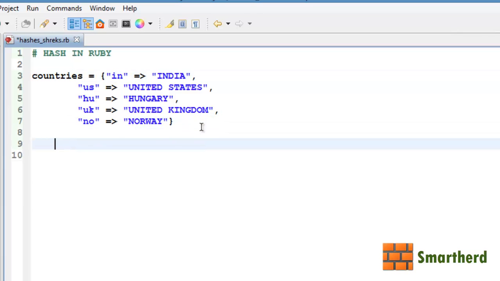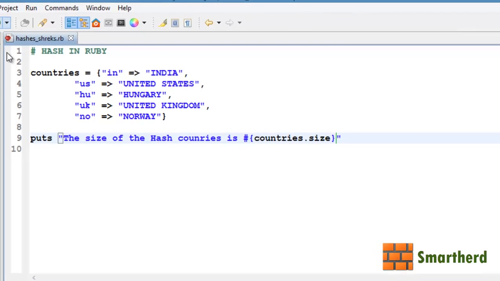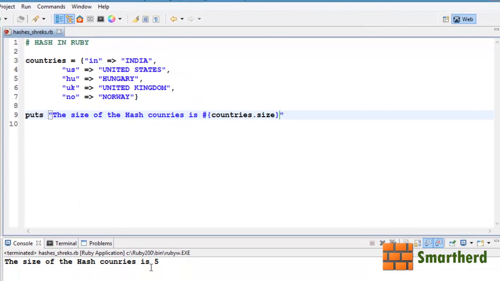Now let us write a statement. Let's say puts "size of the hash countries is". Now let's use interpolation. Within the curly braces we have to write countries.size. Pretty easy. Now let's save it and execute it. Here we go. The size of the hash countries is 5.